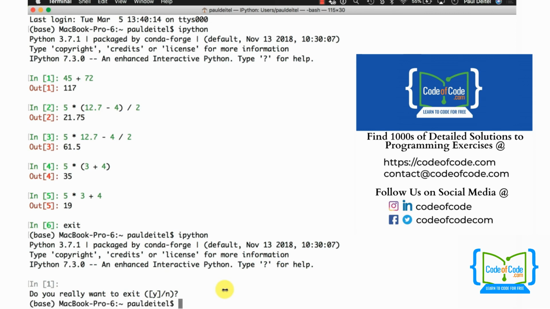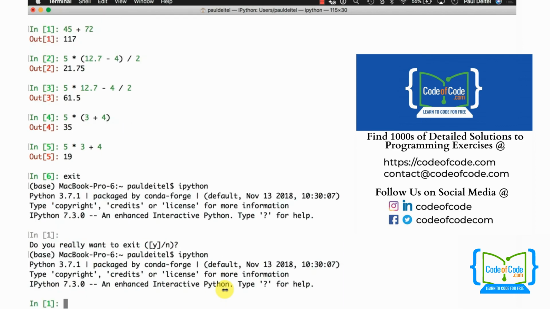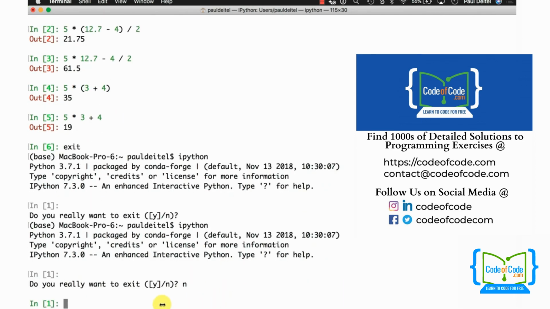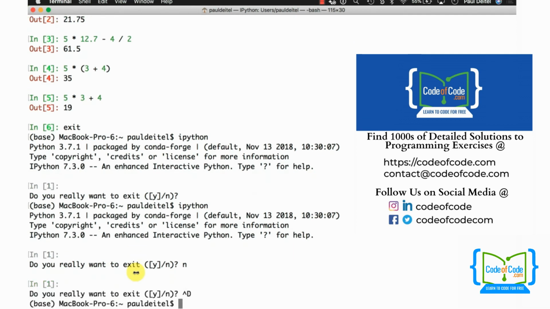You can also type a Y, and if you did it by accident, you can always type N and press enter to stay inside of IPython. And then finally, for those of you who are on Mac OS or Linux, you can type Control-D twice and it will immediately exit the IPython interpreter.